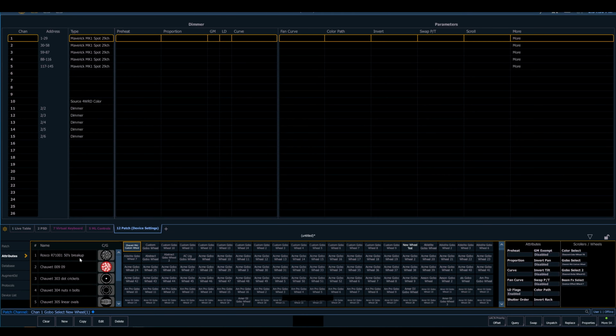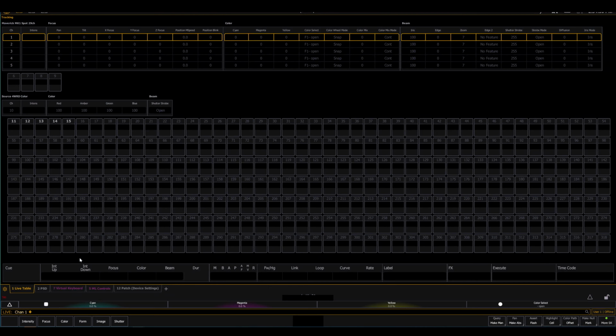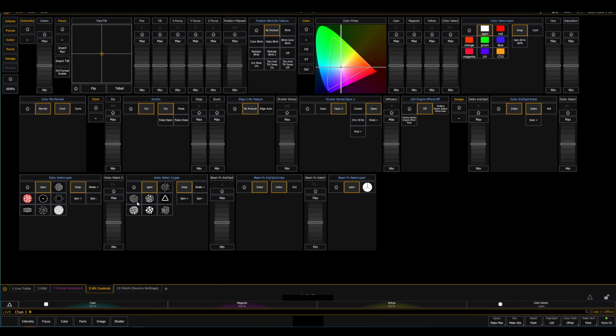And so now when I go into this fixture, I'll say channel 1, and now when we bring up the ML controls, you can see that instead of the defaults, I'll show you the defaults here real quick, which is we have our sailboat and our wavy bar. On fixture 1, where we have the custom Gobo wheel, you'll see we have the 50s breakup, and then the Gobo 2, which is the red stars there.